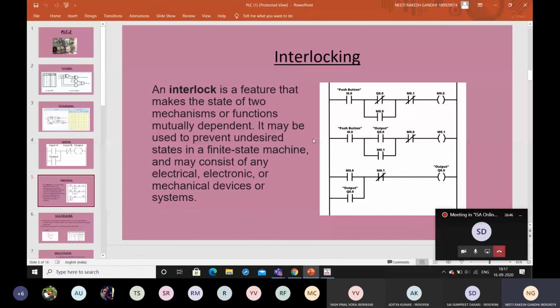Interlocking is basically making two or more functions mutually dependent on each other. Like I said, one should be on and the other should not be on. In those kinds of situations, interlocking is very useful. So I'm going to explain it with a very simple example. We're going to take two rooms. M0.0 is my room 1 and M0.1 is my room 2. Let's just consider it as that.